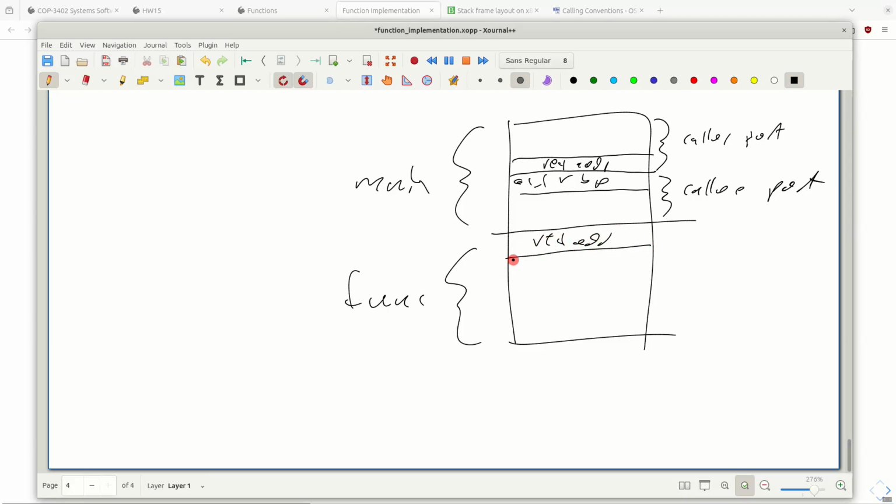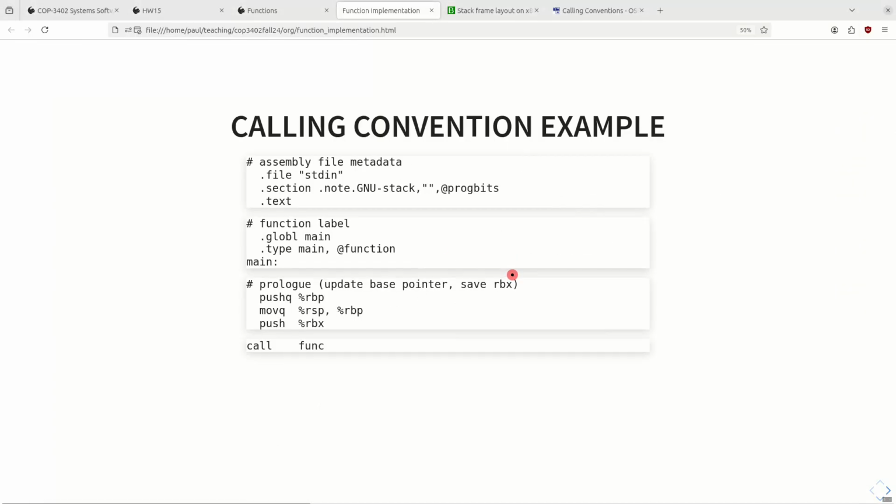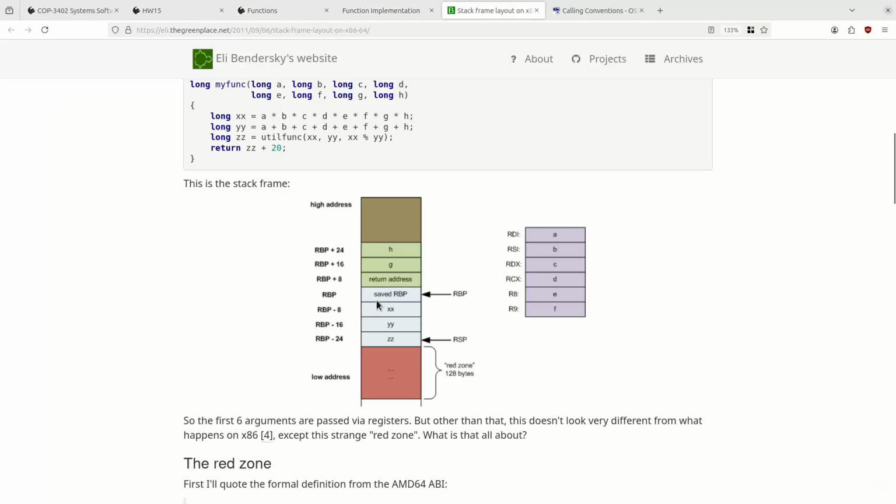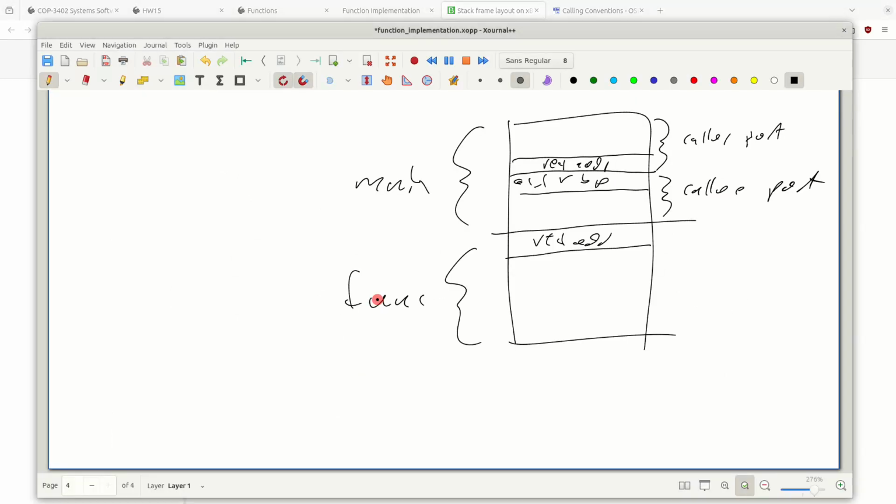And when you transfer control to func, what's the first thing it does when it gets called? Right, it does the prologue. What's the first thing in the prologue? Yeah, base pointer. So this is the caller part, and then the callee part. First thing it does is it sets up the base pointer, saves the old base pointer.